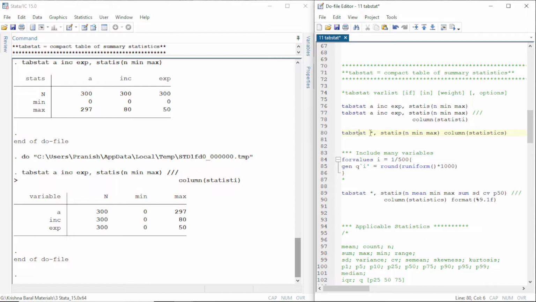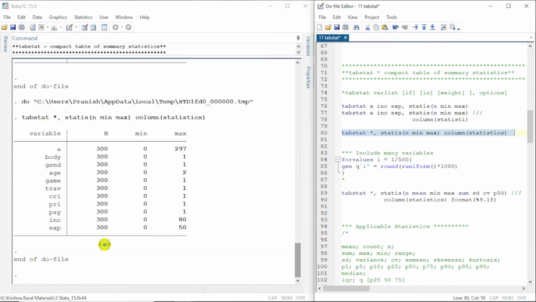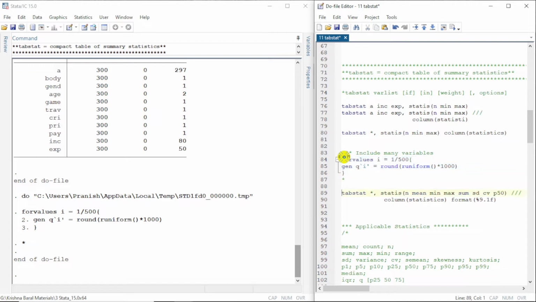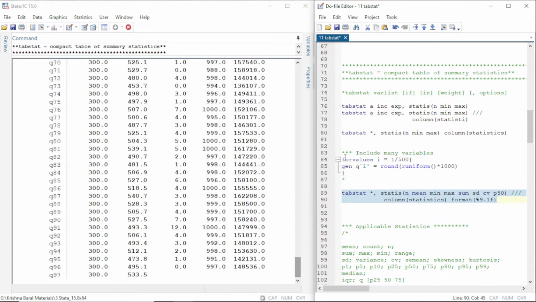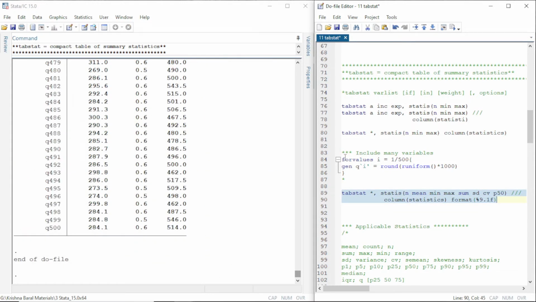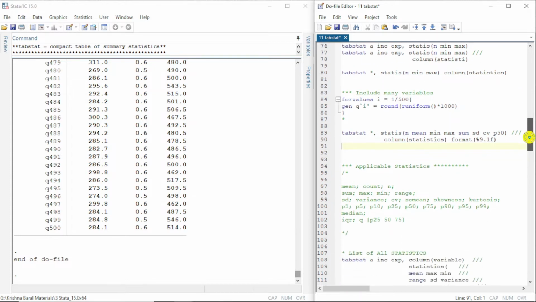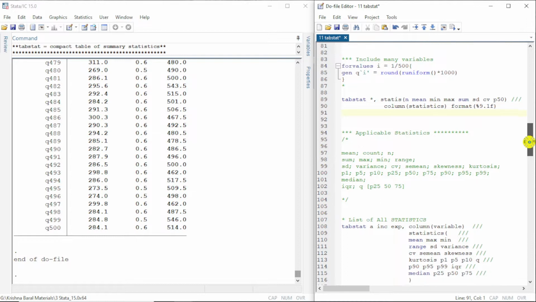Let us call all the variables in our data memory and again display the specified statistics in column form, and we get this result. We have this many variables. Actually, we want to create 500 new variables, and we want to see whether we can draw the specified summary statistics of all those variables. Yes, we are able to draw the summary statistics of many variables. Actually, we can include many variables, even greater than 500.